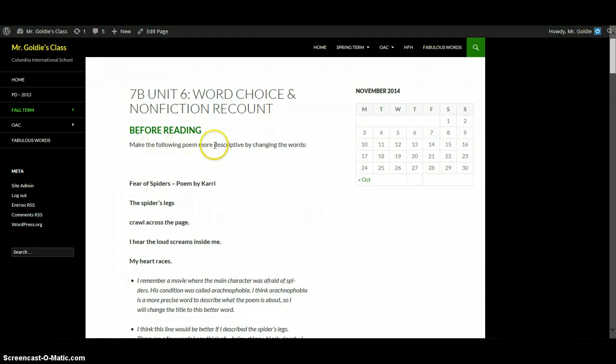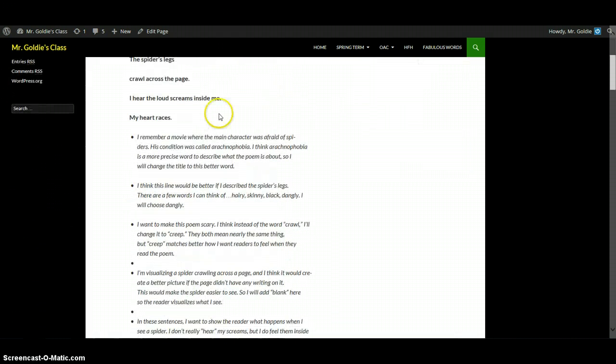Make the following poem more descriptive by changing the words. Here's the poem. It's called Fear of Spiders by Carrie. The spider's legs crawl across the page. I hear the loud screams inside me. My heart races. So what I've done is I've gone ahead and made some changes to this.